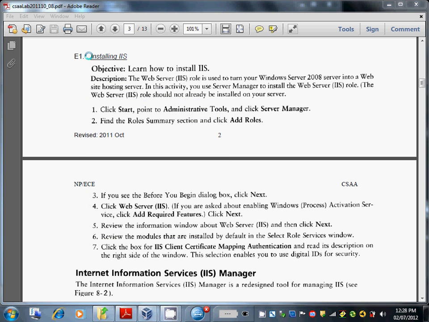CSAA Expt8 E1 Installing IIS Internet Information Server. The objective of this experiment is to learn how to install IIS. The web server IIS role is used to turn your Windows Server 2008 server into a website hosting server.